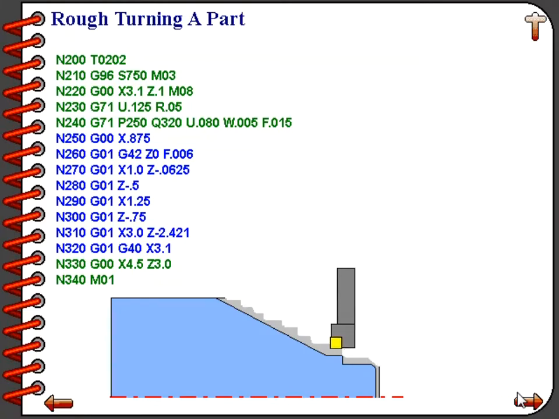Here again is the completed program, shown to you with the animation running. Now we'll quickly narrate you through this, pointing out some important aspects of this program. Line number 200 calls up tool 2 with offset 2. Line 210 turns the machine on in constant surface speed mode at 750 surface feet per minute in forward rotation.